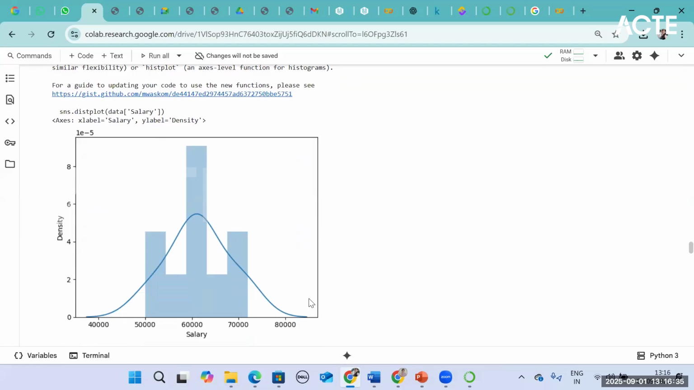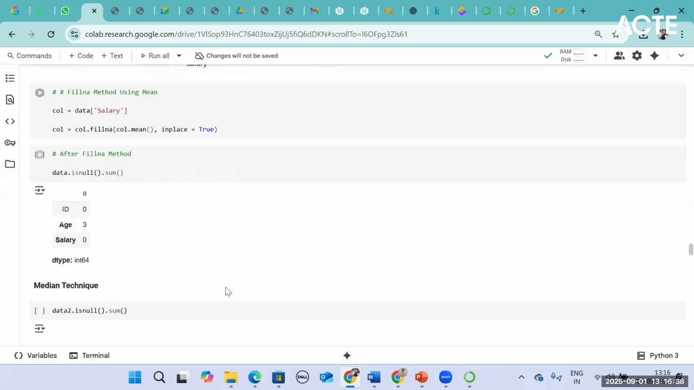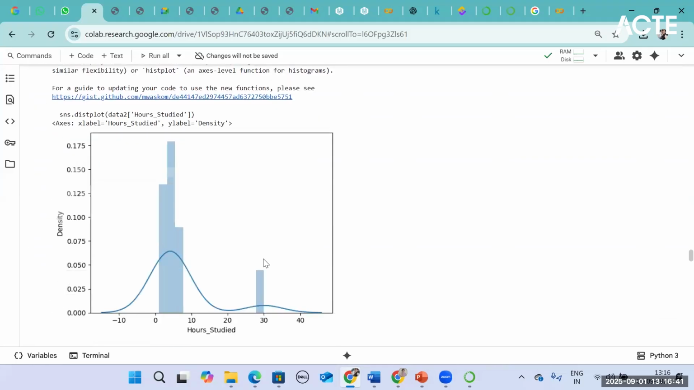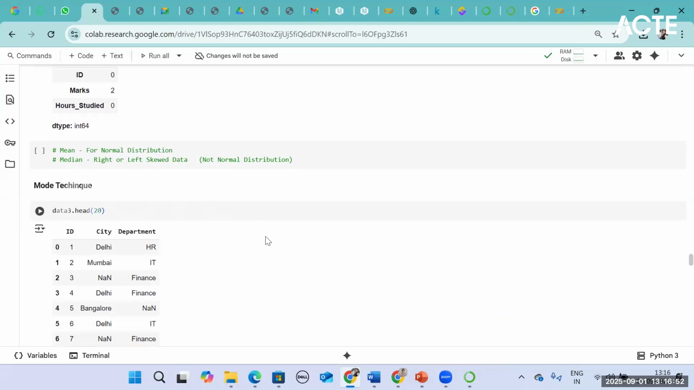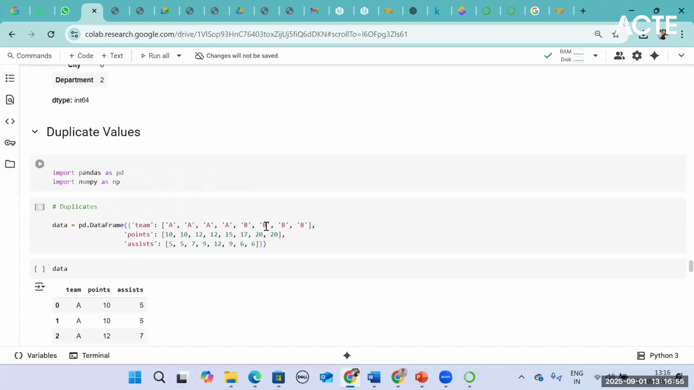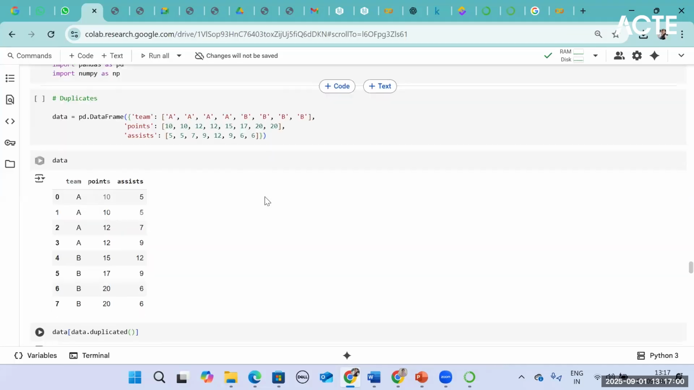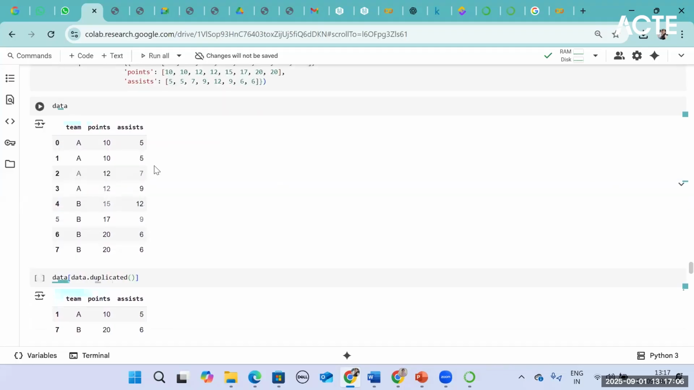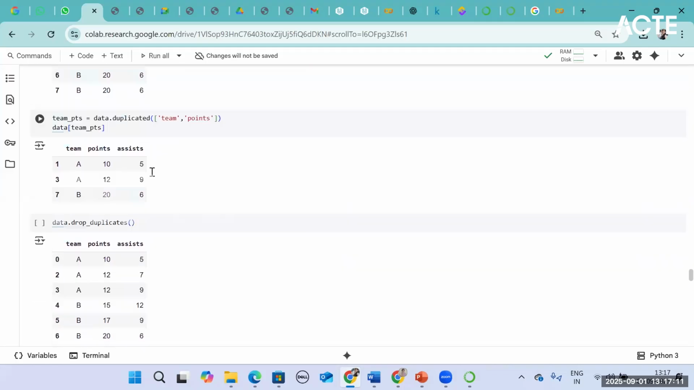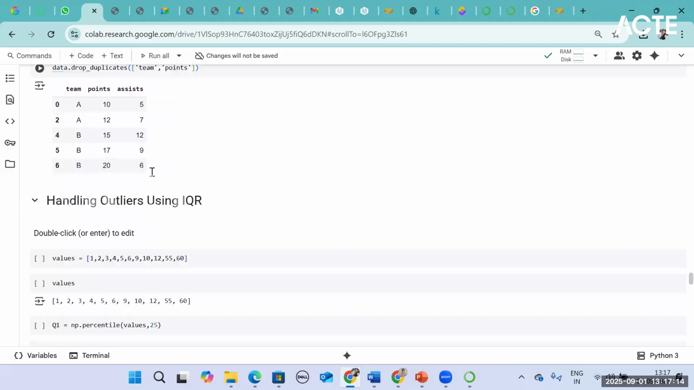When there is a normal distribution of data, we replace the null values with the mean values. When the data is skewed, we replace the null values with the median values. But if there are string values, we can use the mode technique to replace them. Then we have duplicates. When there are multiple duplicate rows which are not required, we can use duplicated to check how many duplicate rows we have in our data. You can drop them, remove them, and go further.